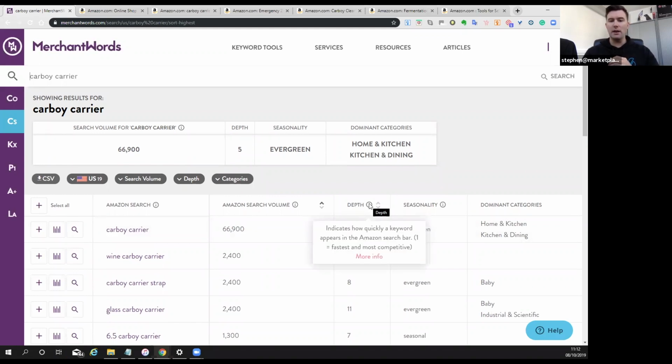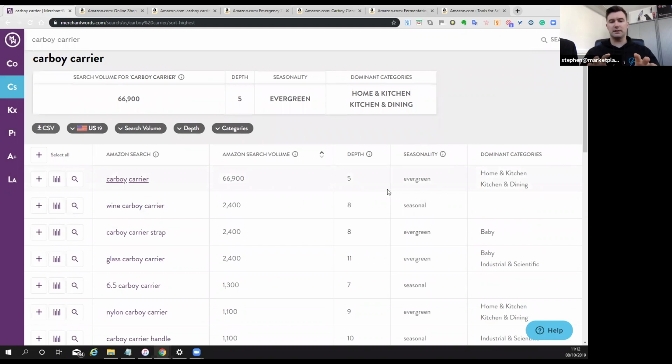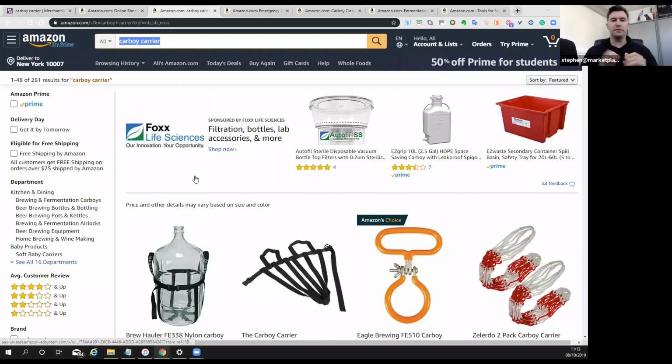So it says here, how quickly a keyword appears in the Amazon search bar. 1 equals fastest and most competitive, right? So again, you don't want to take these too seriously, but what you do want to see is, if you see a keyword depth of 11, like glass carboy carrier down there, basically what that means is that when we go to Amazon and type in carboy carrier, Ali, we can start seeing the search bar being filled up.